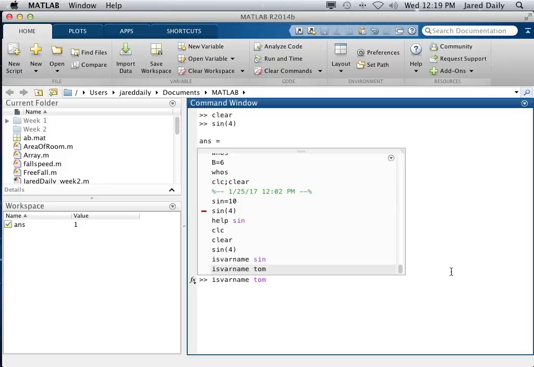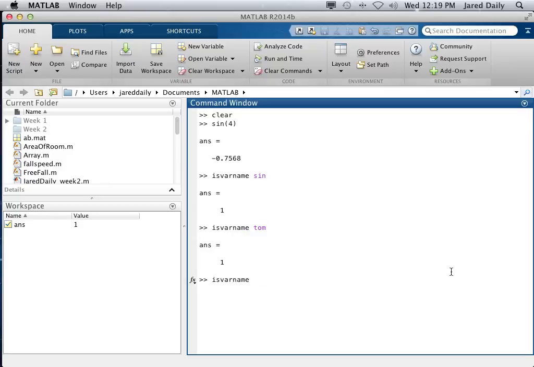So I go up again, and I'm looking for another variable name. I'm going to use my name. Is Jared a variable name? Why does it keep doing answer 1? That's not a variable name. Oh, goodness. They've changed something about this, which I'm not sure of. Oh, they have. Okay.